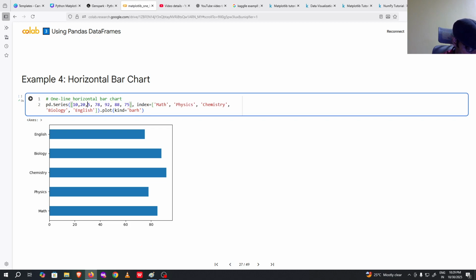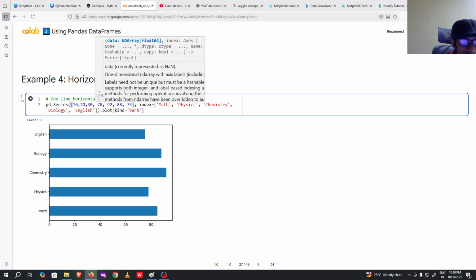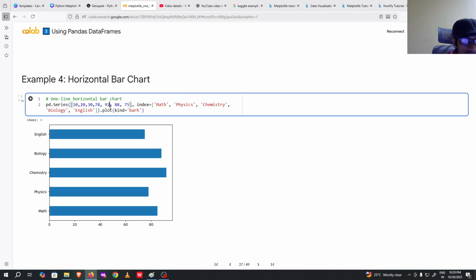When I run this code, I just modify it to 10, 20, 30, 78. Okay, great. How many subjects are there? 1, 2, 3, 4, 5. Five subjects' marks are there. Okay, five subjects' marks. I run the code.